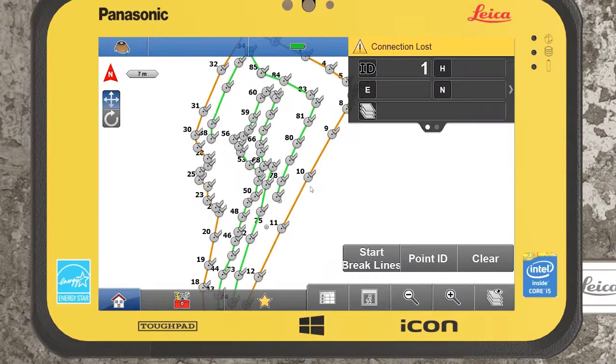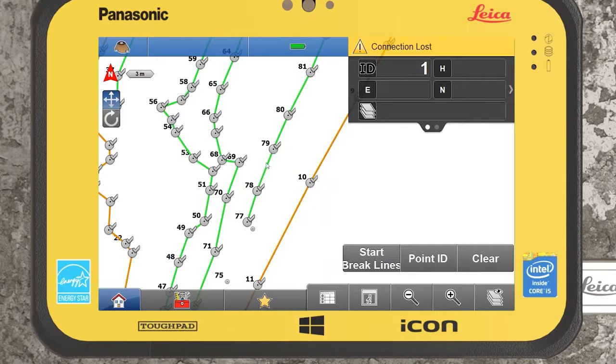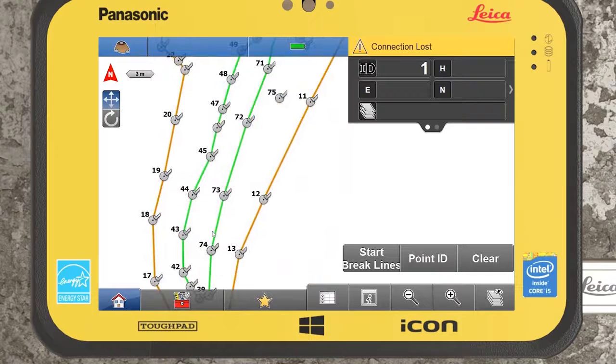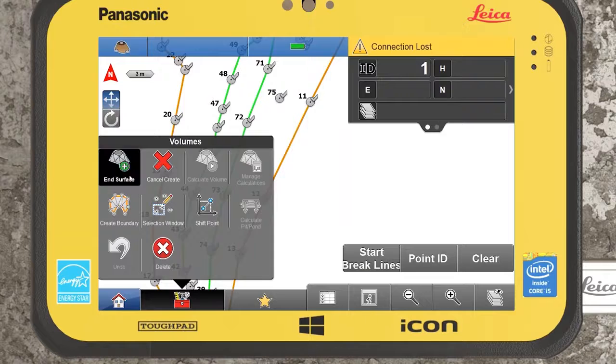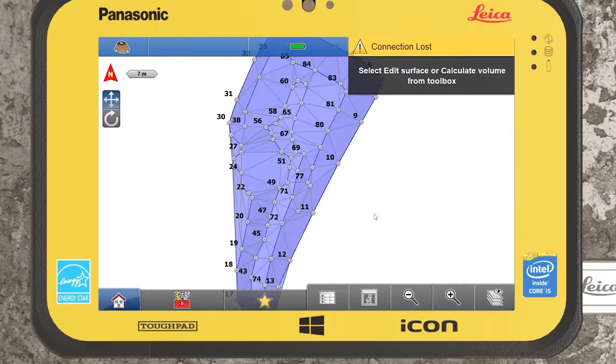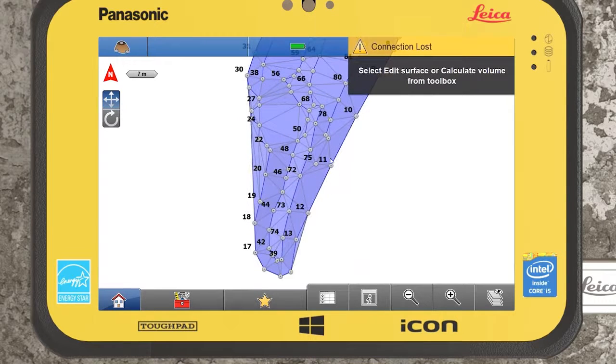We can also see that when we select boundary points or break lines, by selecting the lines we're actually selecting the points associated to those lines also. Again, we can see we have some outlier points, so we can select those individually. Once we're happy that we have all the points within the surface, we can go to Toolbox, End Surface, give it a name. I'll just call it Stockpile, and select the green tick. Now we can see these blue lines are hard defined break lines, top of banks and bottom of banks, which gives us a really distinct looking surface.